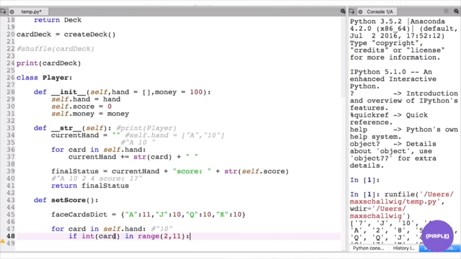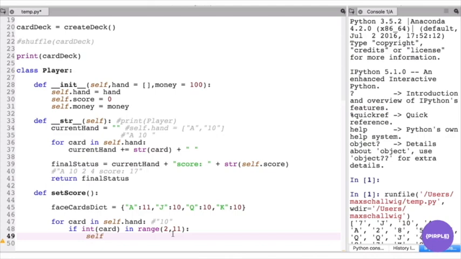So if the integer version of our card is in range from 2 to 10, what we can do is take our self.score, and to it we can just add the integer version of our card, no problem. So all that we're doing right now is, if the integer version of our card is in the range from 2 to 10, up to and including 10, so less than 11, we're just going to add the integer value of that card to our score.